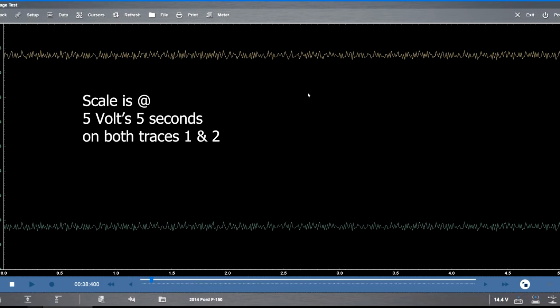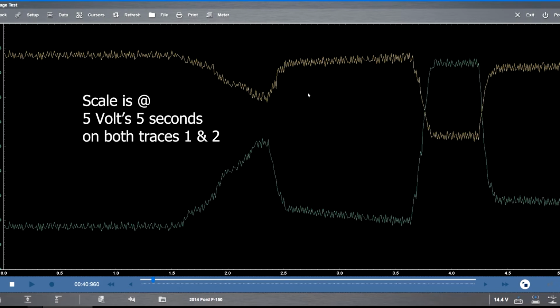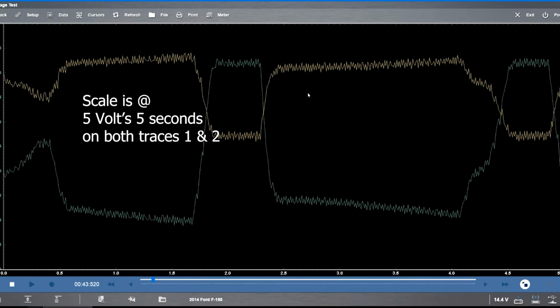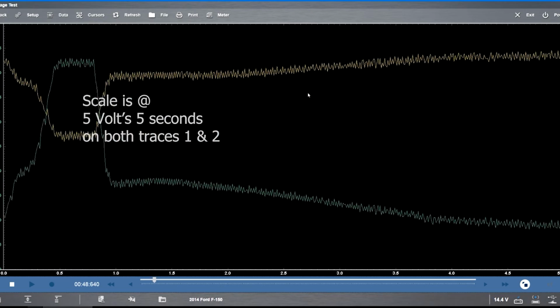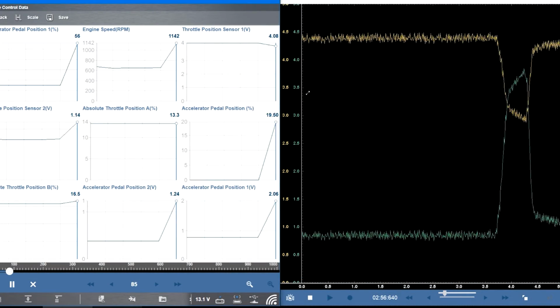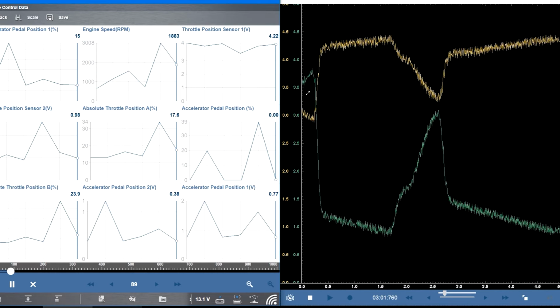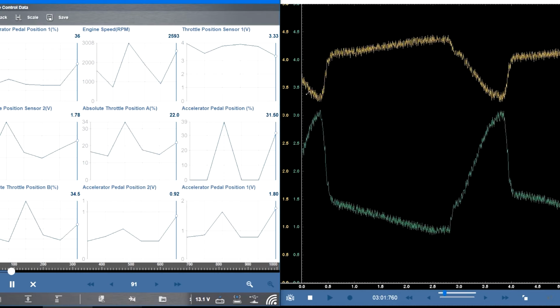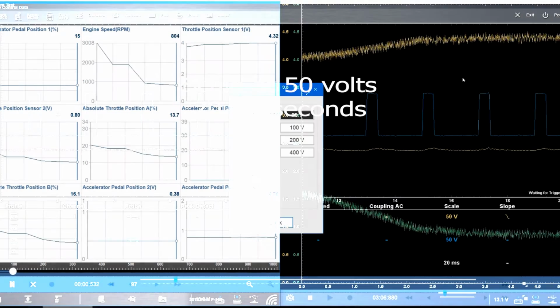Now the TPS is the opposite. It's feeding the computer how much the acceleration is or how much air is going into the throttle. So you can see that the green will go up and the yellow will go down, so the computer will know how much the throttle is open or closed. This will allow the computer to adjust air mixtures and how much air is going into the engine.